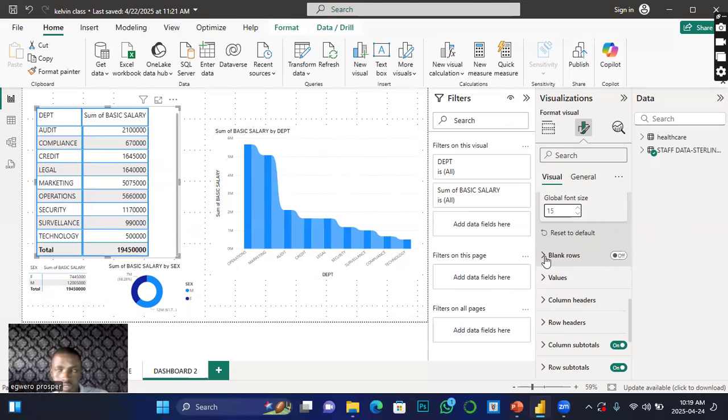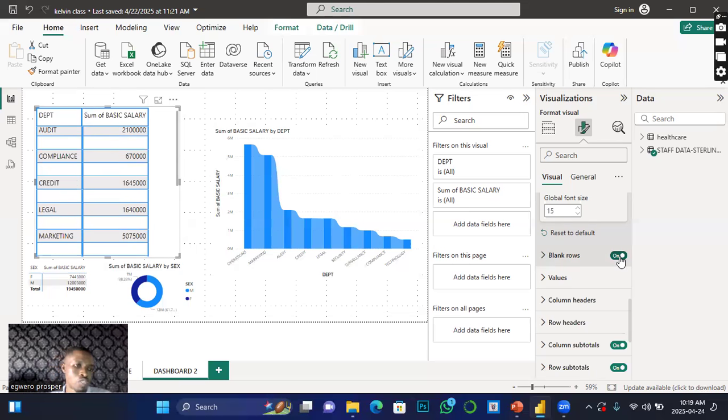Now, blank rows. In case you have some blank what? Rows. In case you have some blank rows and you also want to format it, you turn it on. You can see that it added, whether you have blank rows, a blank row in between, just to make it what? Spacious. Good. Now I can turn it off if I don't want it. So I think I prefer this one. Which one do you prefer?